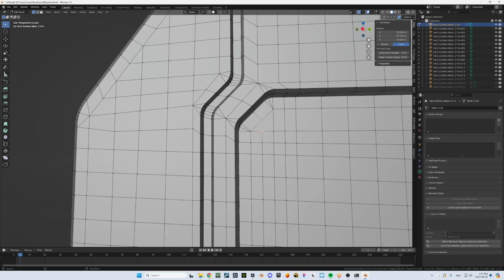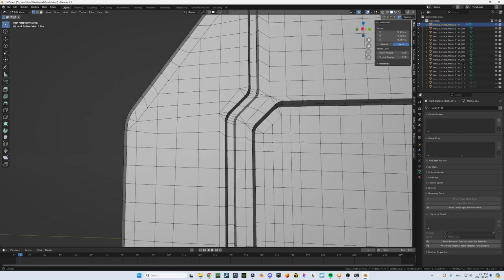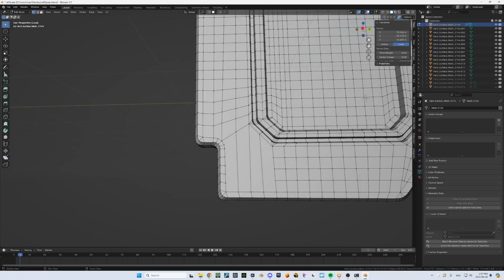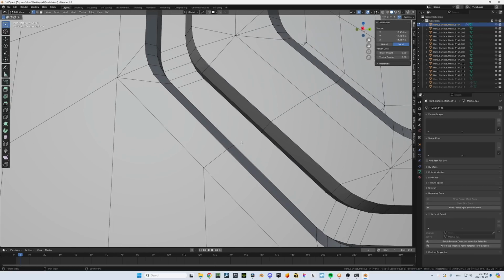And I got a little triangle here, but it's okay. Maybe we'll fix it later. So I'll just connect these 2 dots. Okay, let's go back down. So let's see what happened here. Okay, so it's just these 2 points I need to connect.